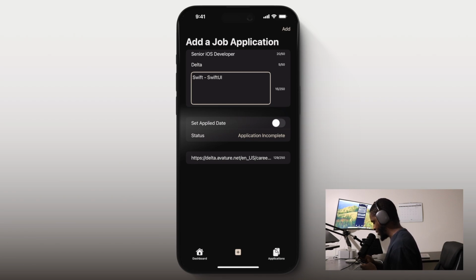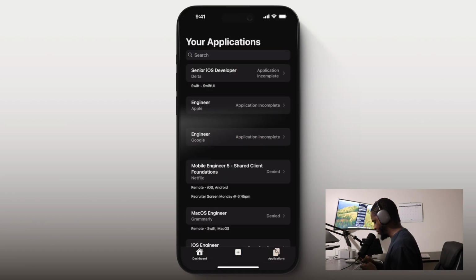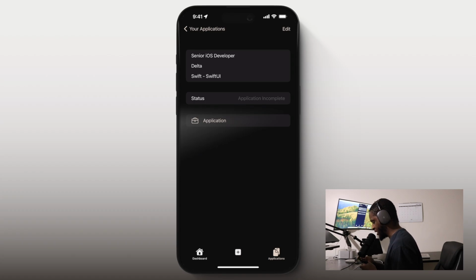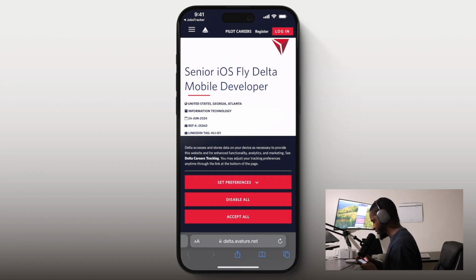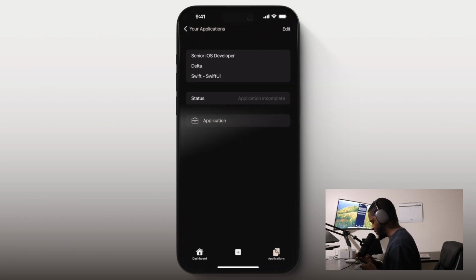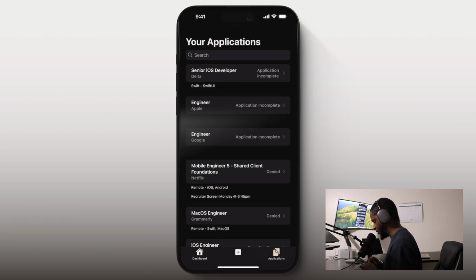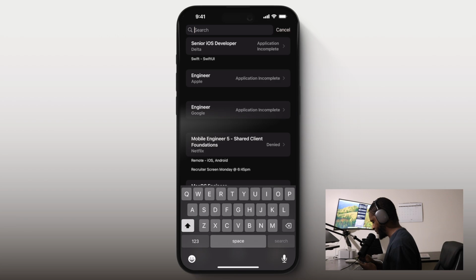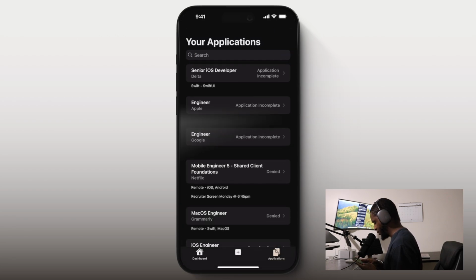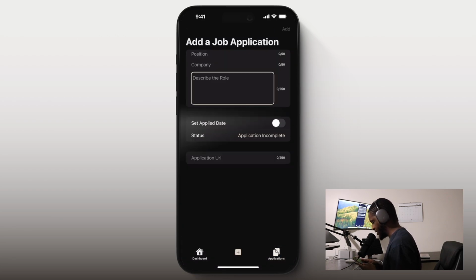So I can tap add at the top right. And right here, you'll see that my application has been added. You can tap the application, you can edit it, you can navigate to the actual link, and then you can see the list of all your other applications. You can search, etc. So that is the demo. That's the entirety of the functionality.